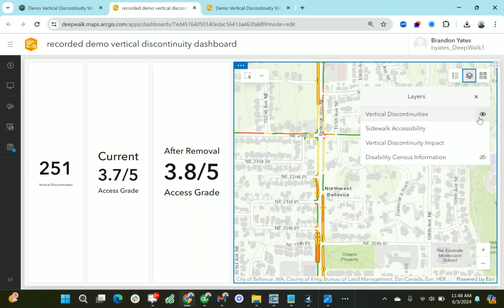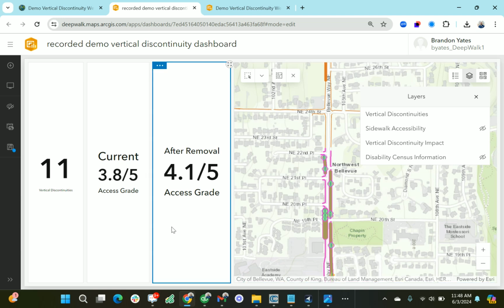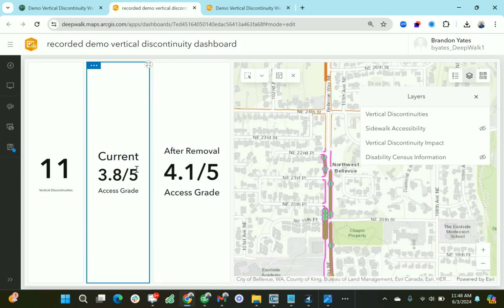Let's test this out. Let's see. These look like areas where there's a big impact. We'll turn on vertical discontinuities too. Whoa, there's 11. If we remove 11 trip hazards here, the access grade goes up from 3.8 to a 4.1. Pretty notable.